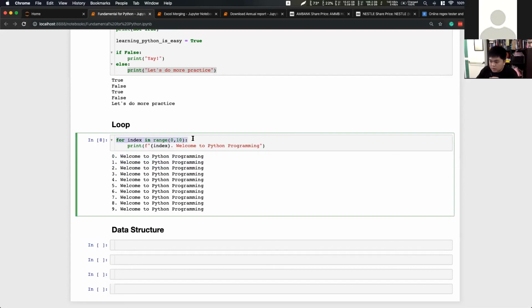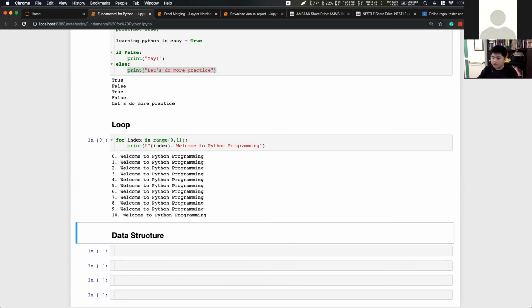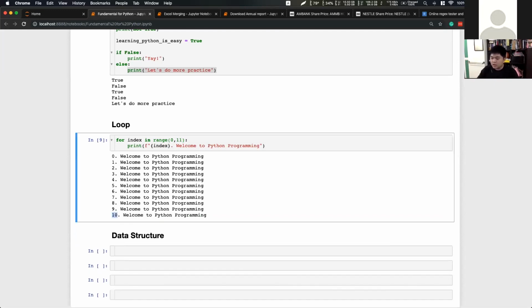So what does this line of code mean? Range 0 to 10 tells Python to give you a list of values from 0 to 9. So the logic here is that the end index will always be minus 1. So I will run from 0 to 9. Let's say if I want 10 in my loop, I just need to change to 11. Then I run it again, then I will have 10 over here. But I will have 11 items.